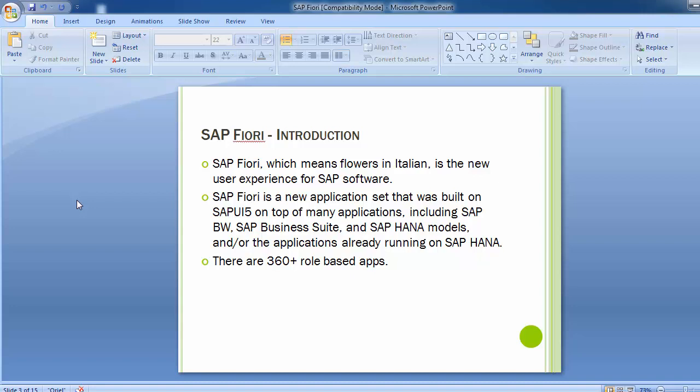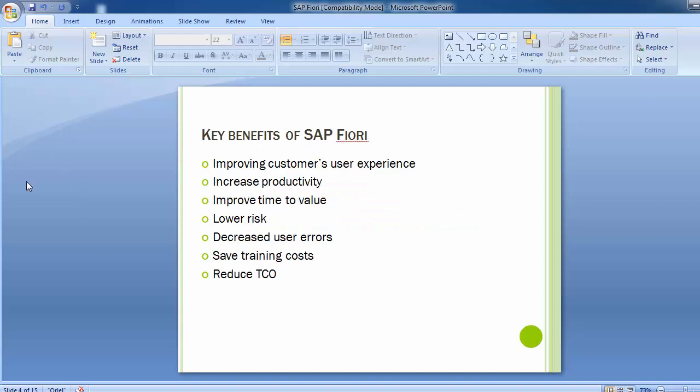Now moving on to the next part, the key benefits of SAP Fiori. The key benefits, as on the screen, are improving customers' user experience, increased productivity, improved time to value, low risk, decreased user errors, saved training cost, and reduced TCO: time, cost, overhead.